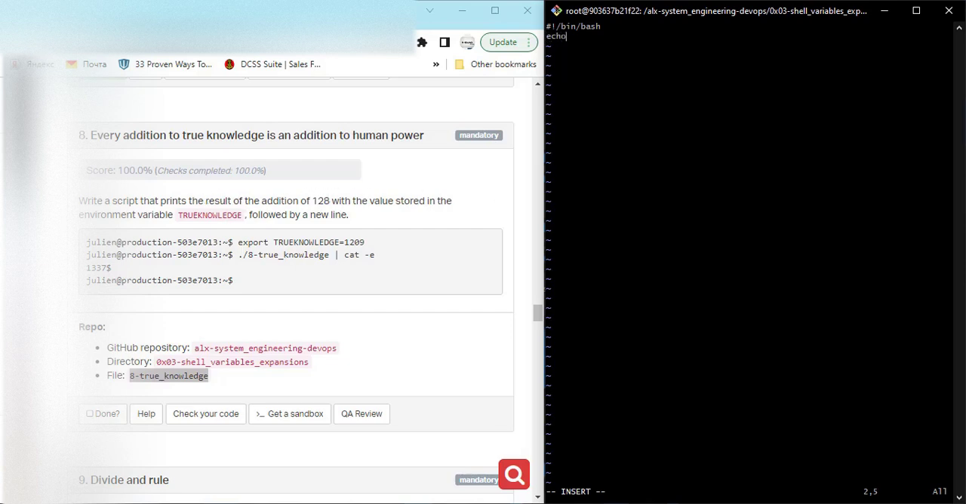So just like the way we did now, echo, then $, then we open our brackets, two brackets. In this case, the first number, the number we are adding, is 128, plus what? What is the other value we are adding 128 to? The value is stored inside this environment variable, which is TRUEKNOWLEDGE. So how can I access the value here?